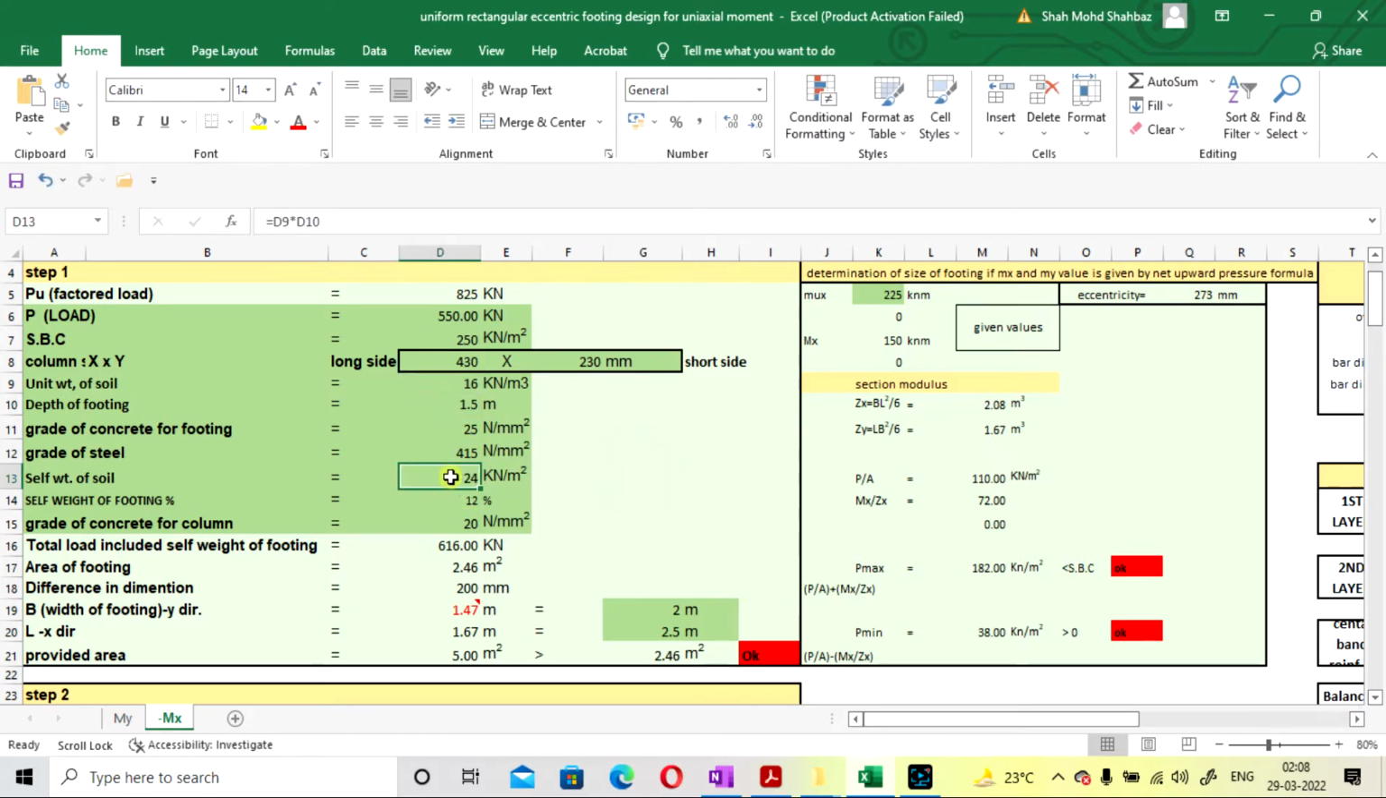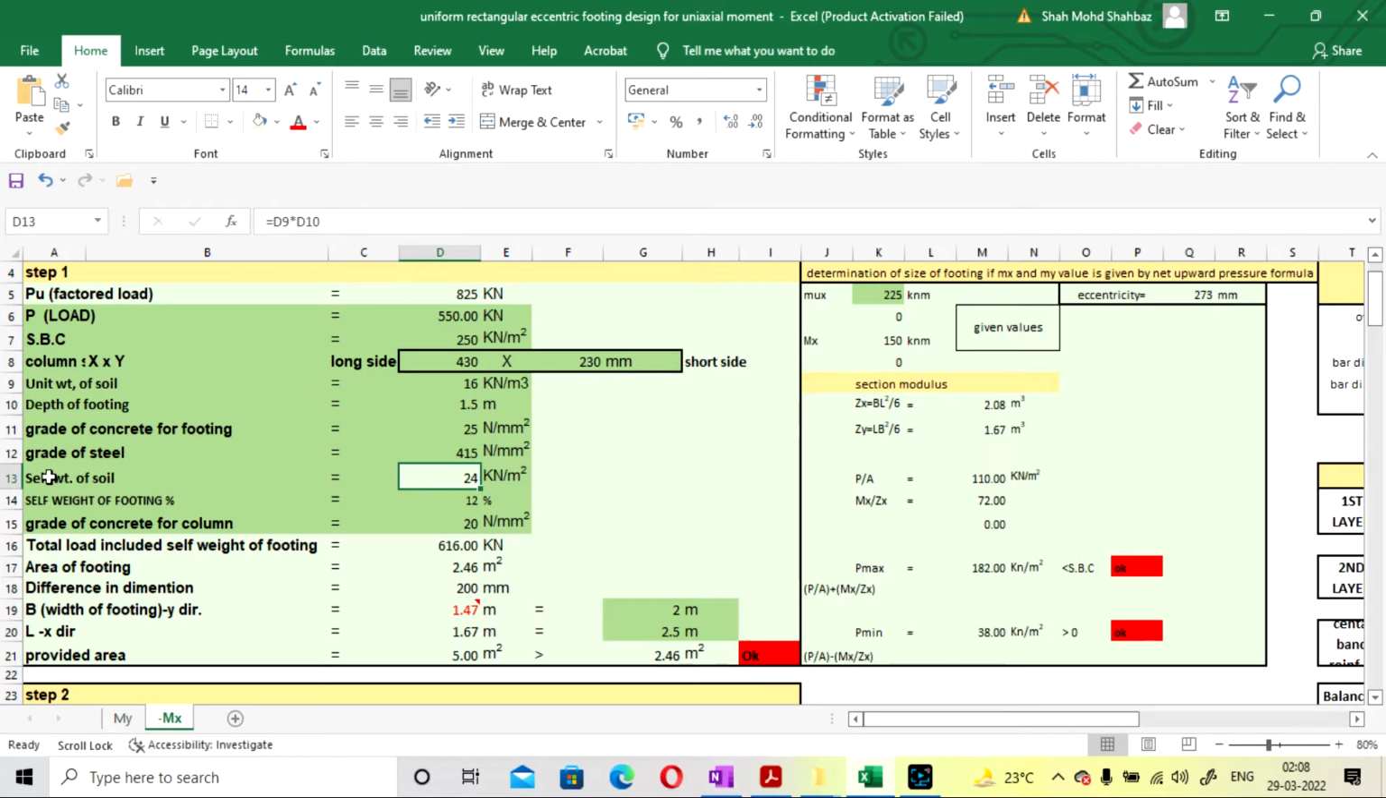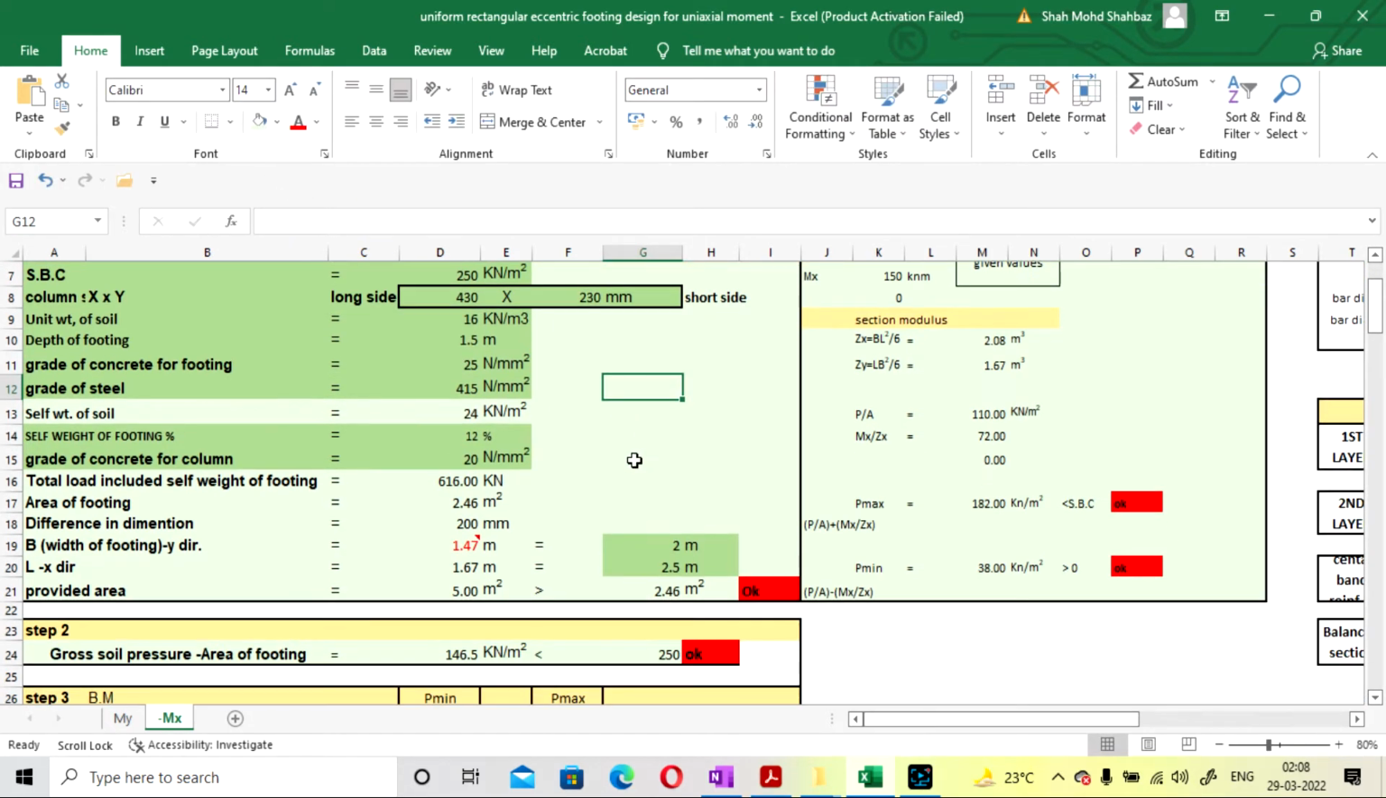So this value will be calculated. I am going to change the color of this box, because it is going to be calculated by itself by the formula. For the self weight of the footing you have to give a percentage. Here we are considering 12%. Now the grade of concrete for the column is 20 Newton per mm square.